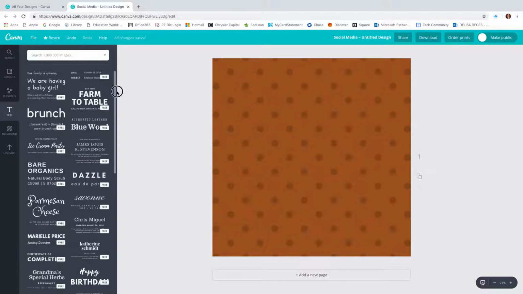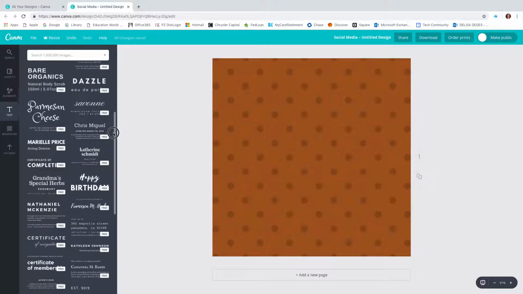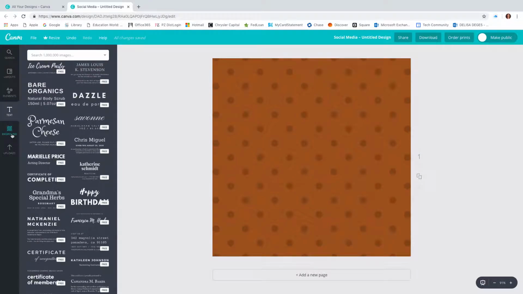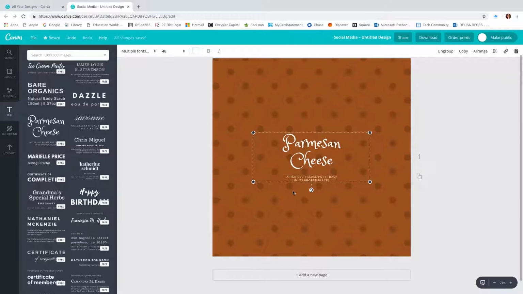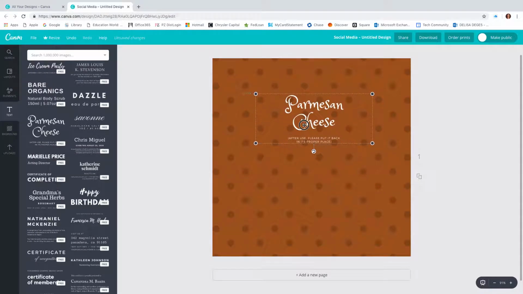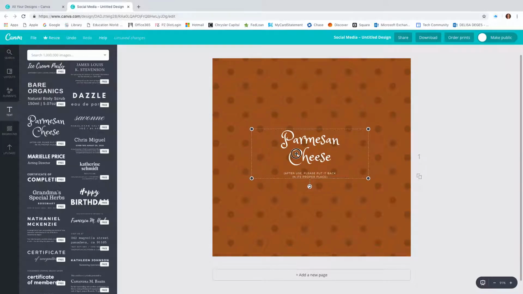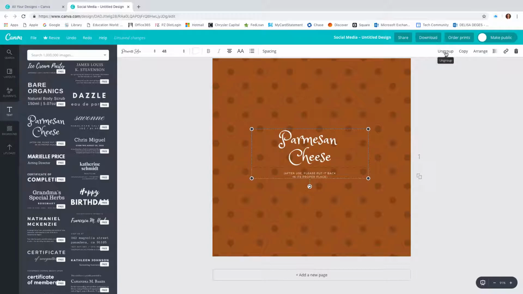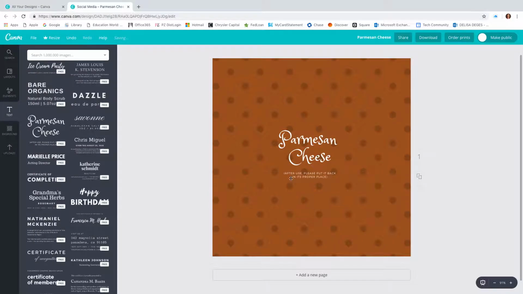They have all these different pre-designed options. So I'm going to click on this Parmesan cheese one. It's a really fun print. And what's really cool about Canva is you can group items together. You can see that when I move this, it's grouping it together. If I click on it over here in the top right, it says ungroup. So I'm going to ungroup it to show you exactly what happens.